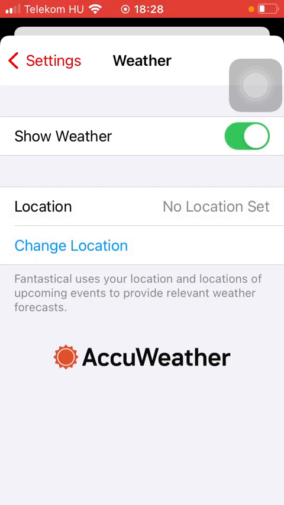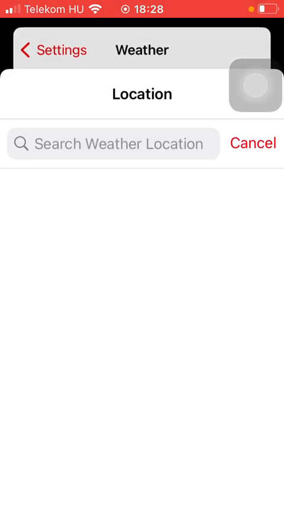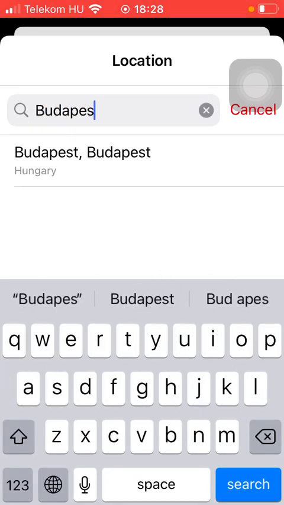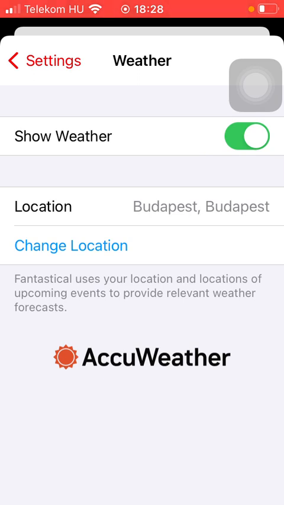Then you should set your location. Click on Change Location and then type in the name of your town. And here it is set, so the application will use your location and the location of your upcoming events to provide you with relevant weather forecasts.